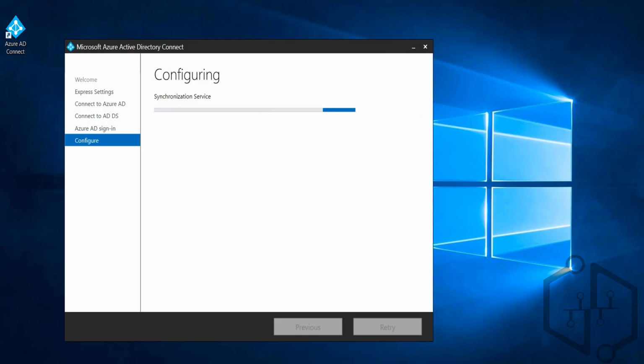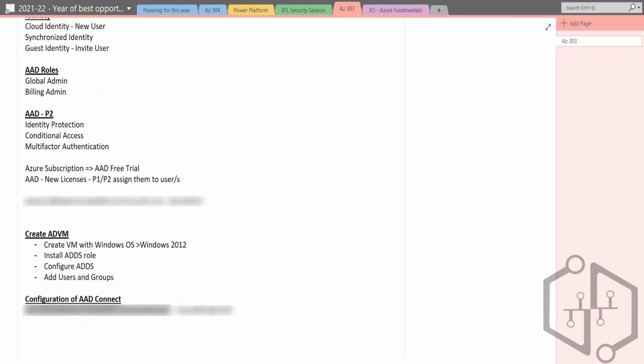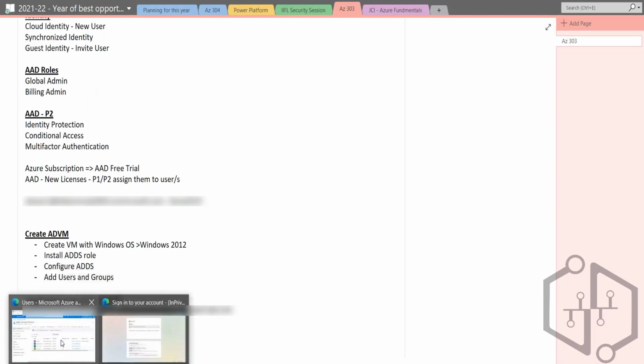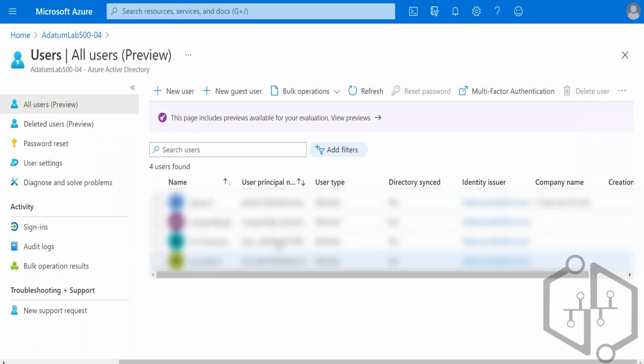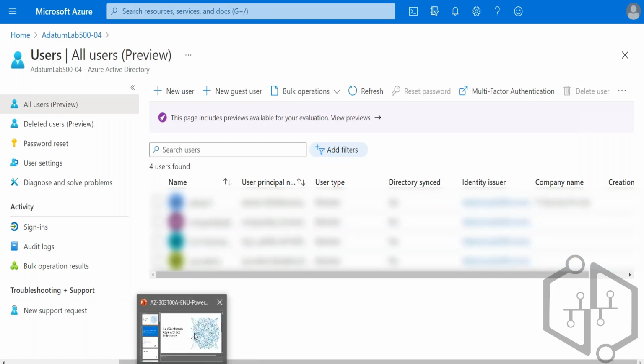Okay, so this might take some time to configure and to see our users appearing in the list over here. So while that happens, let us proceed further.